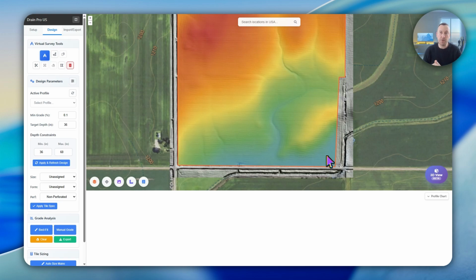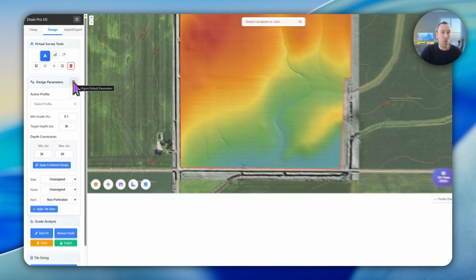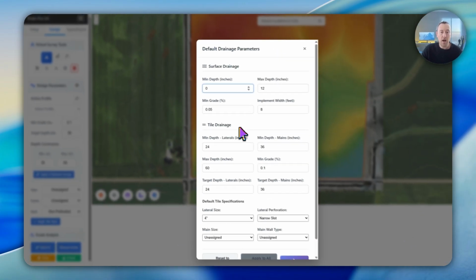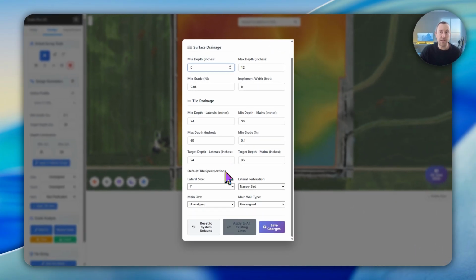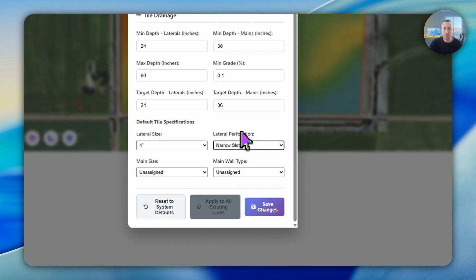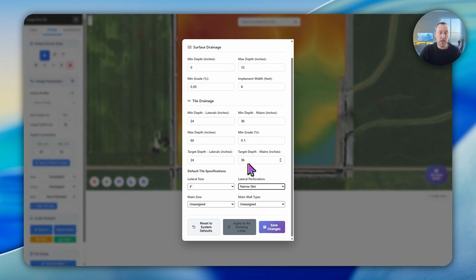Welcome back. In this Geo-Surface tutorial video, we're going to look at tile sizing and tile form. So, as we talked about in a previous video, we can set our default sizes for both laterals and mains, as well as the format perforation type in the settings.